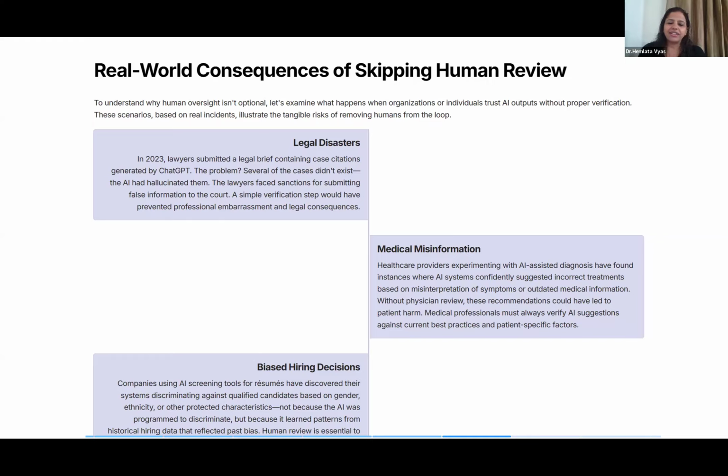As for biased hiring decisions, I already mentioned to you how the information became biased. So these are the real world consequences of skipping human review. It's important to keep the human in the loop. AI acts as an aider, an enabler for human beings.